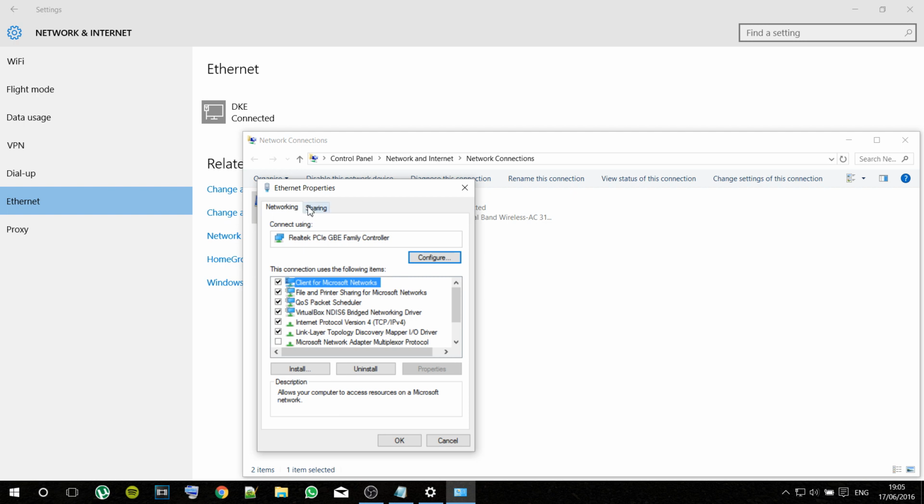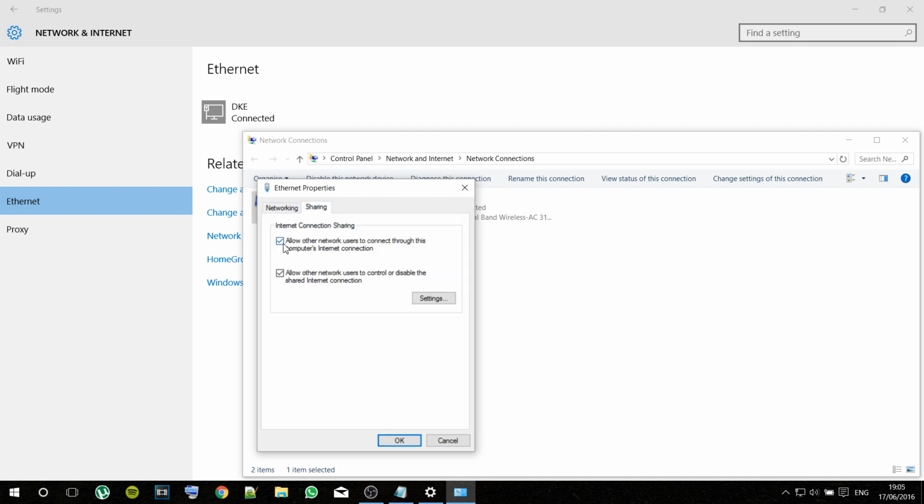Then go to the sharing tab and make sure allow other network users to connect to this computer is checked. Make sure the two of these are checked and then click OK.